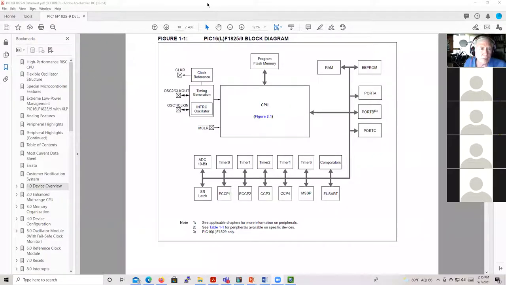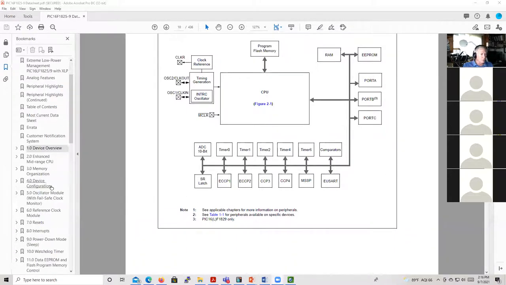So here's a block diagram, and here's the CPU, clock module, program memory, random access memory, your little 256-byte EEPROM that you can put non-volatile data in if you want, and it'll still be there even when you cycle the power. Port A, B, and C, and then all the modules. Analog to digital converter, timer 0, timer 1, timer 2, 4, and 6, comparators, the UART for communicating to your desktop and laptop, your master synchronous serial ports for SPI or I2C, you've got two of those, and your capture, compare, and enhanced capture and compare, and PWM. So you've got four of those modules, your SR latch, and there's a whole bunch of modules they haven't even put on here. So there's other stuff.